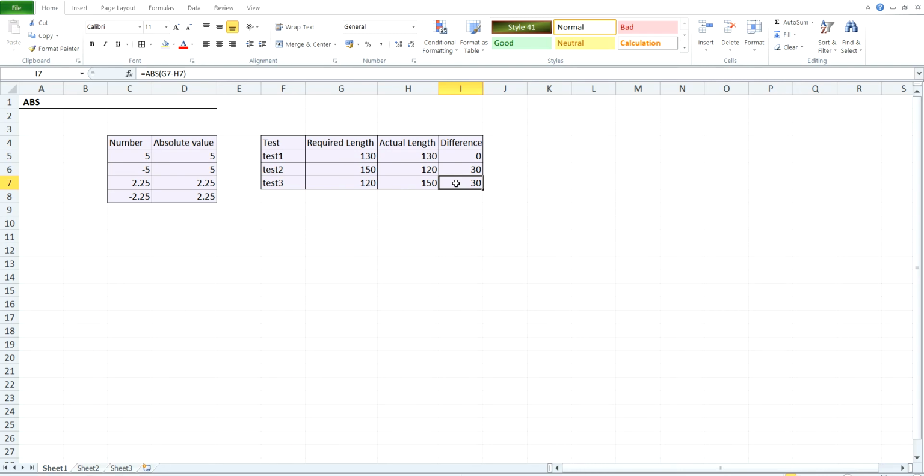So basically what we have done here: the function calculates the value of a number irrespective of whether it is positive or negative.